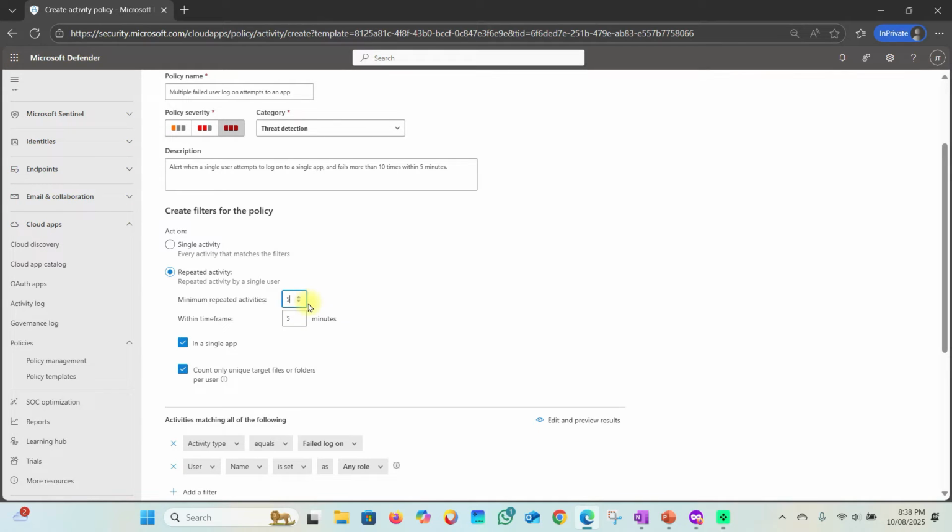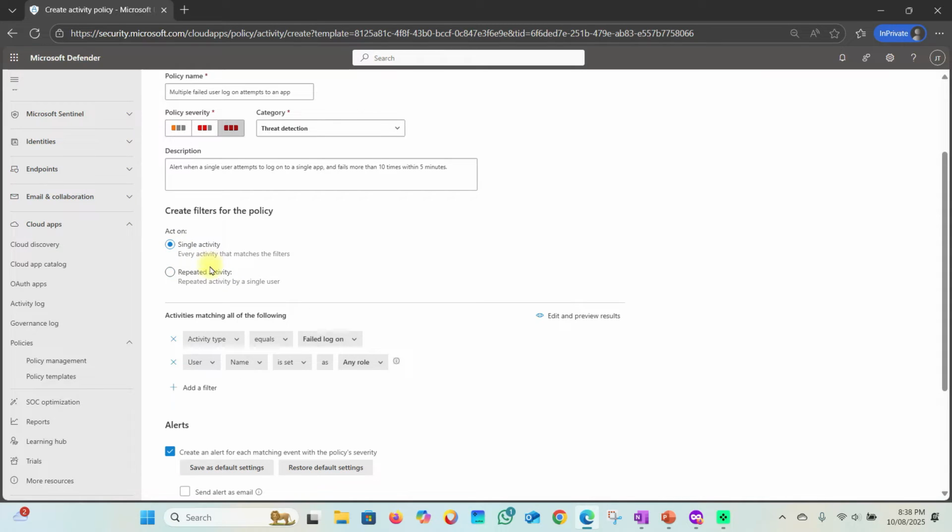If the user fails from the 6th time, then this template will be triggered. So that is the repeated activity. Currently I just go for the single activity, so it is easy to make. Single activity means each time they will not filter the condition, so a single activity will always be generated. Then you can see activity match for all the following.